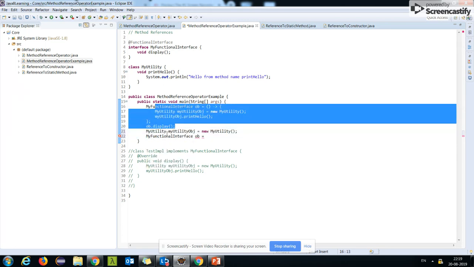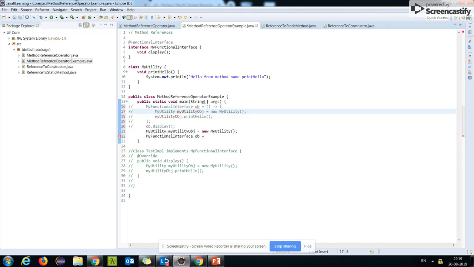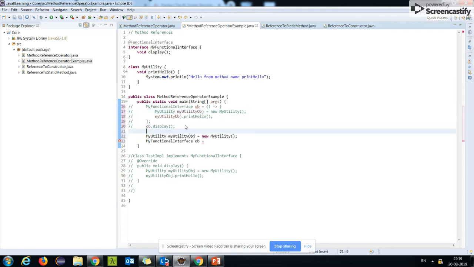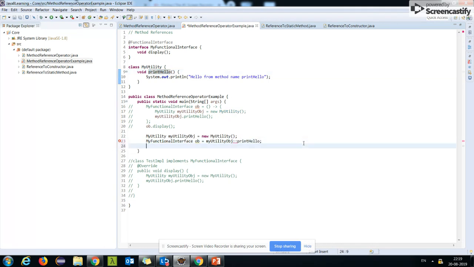Let me remove this lambda expression too, because now this is also not required. We are writing more concise code. So I first created the object of my utility class whose method I will call. The syntax says to just use the object, the method reference operator, and the function name. This will make my display method's implementation refer to print hello.